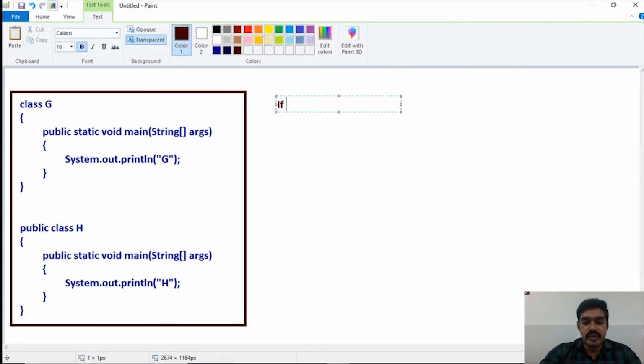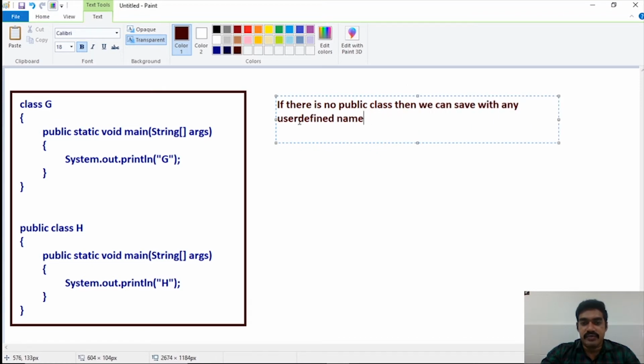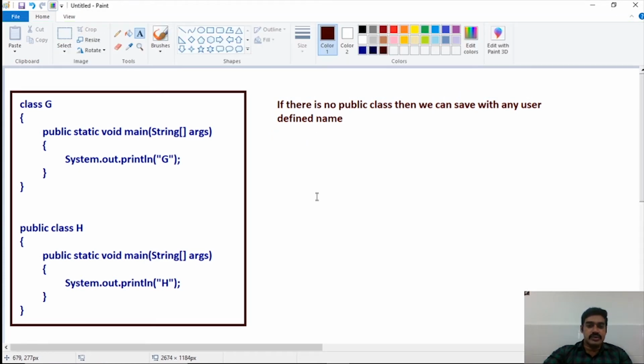If there is no public class, then we can save with any user defined name. If there is no public class in the source program, then we can save with any user defined name. I have already explained this concept in the last video. Coming to this program, it contains two classes. One is class G, second one is public class H.